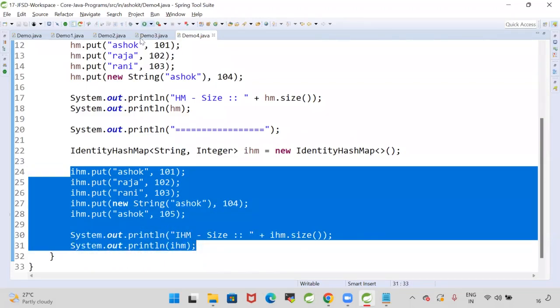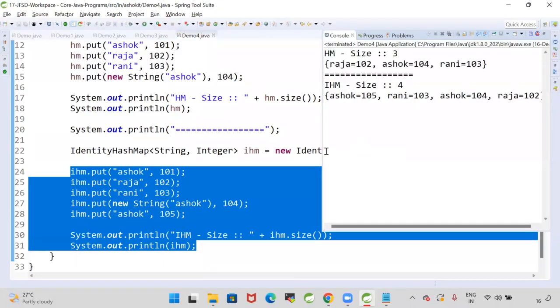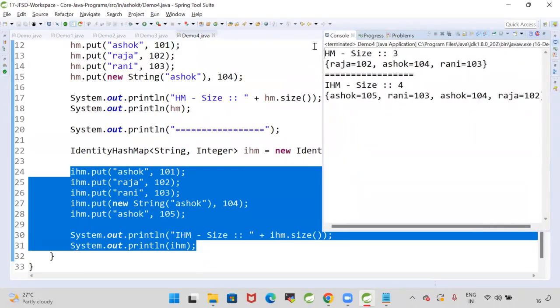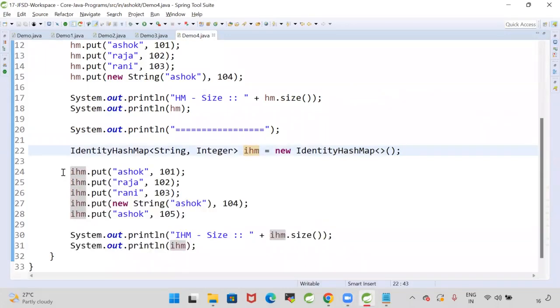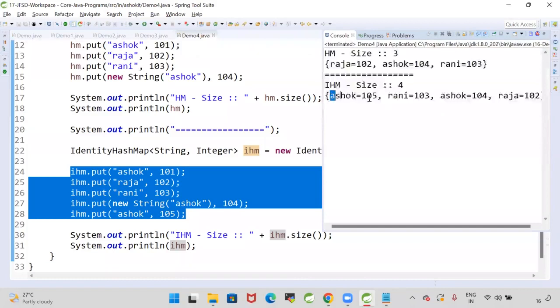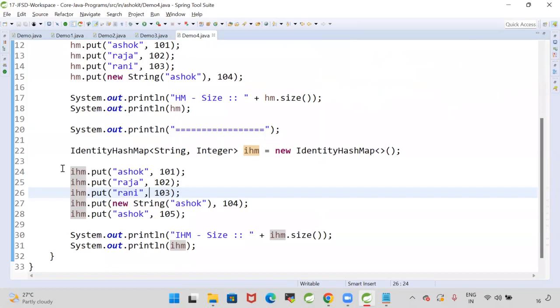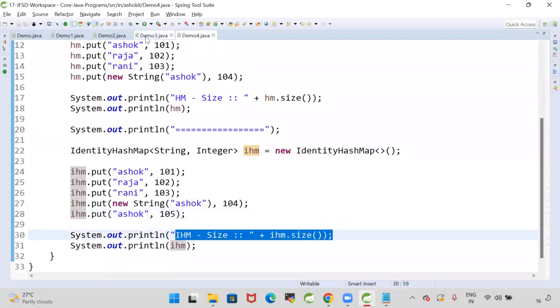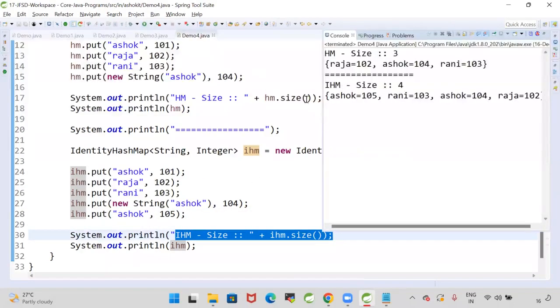There is a logic here. What is the logic? Duplicate keys are being accepted. If duplicate keys are accepted, Ashok should be available 3 times, right? Why is the Ashok entry available only 2 times? Ashok with 105 is available, Ashok with 104 is available. So there should be 5 now. If duplicate keys are accepted in the identity hash map, there should be 5 entries, right? The size should become 5 now, but it is coming as 4 only. Why?